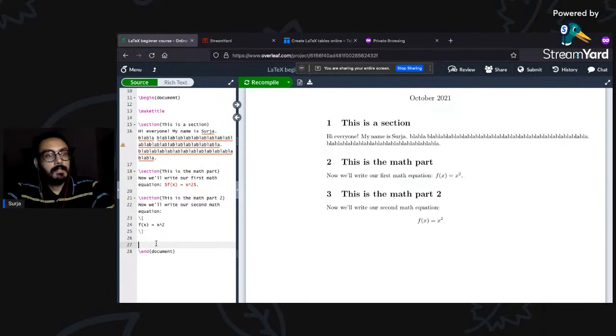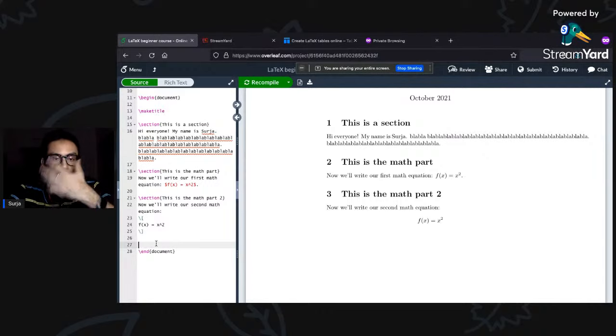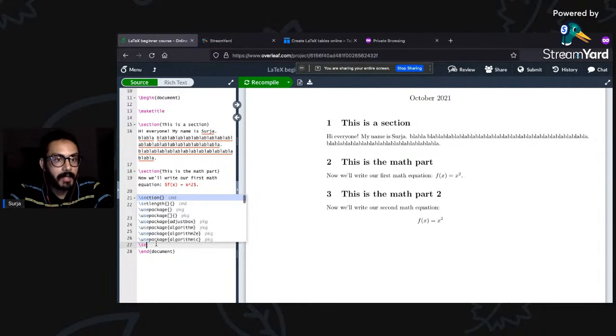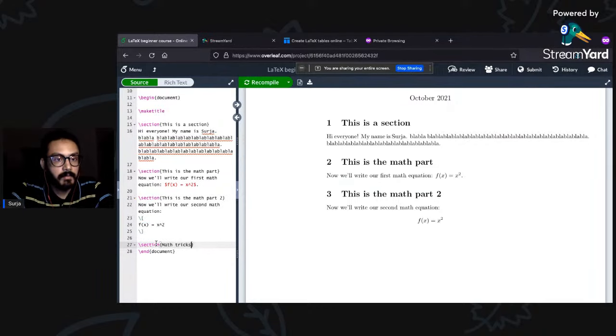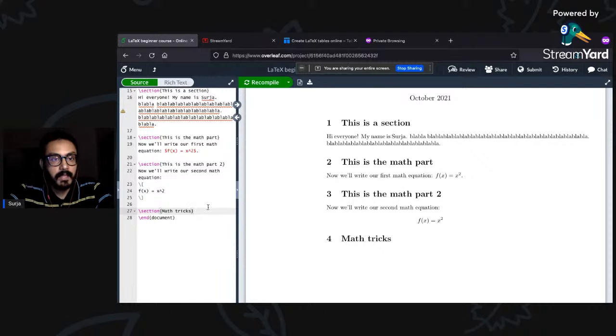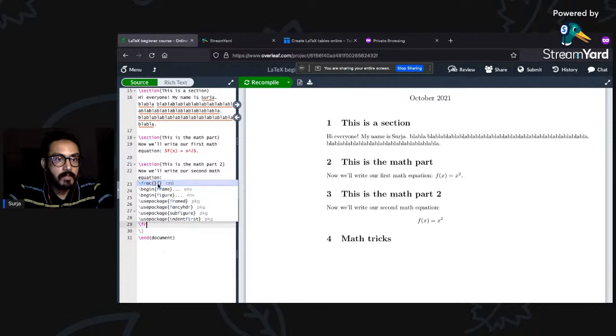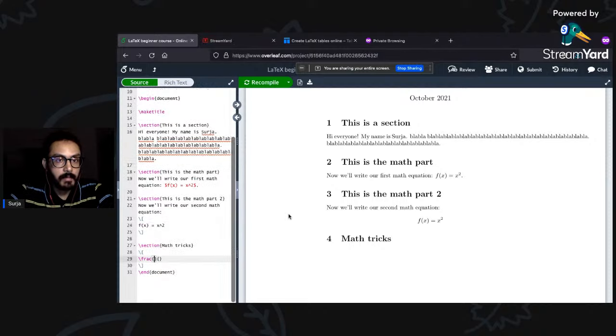Okay. Now, let's try and write something more complicated. Again, there are so many math tricks that you can use. So I'm going to label this section math tricks. And we're going to look at some equations here, okay? The first one is to write a fraction. It's a very simple code. All you need to do is type frac, and Overleaf gives you the code automatically. So it's slash frac, curly bracket open, and I'm going to zoom in for this.